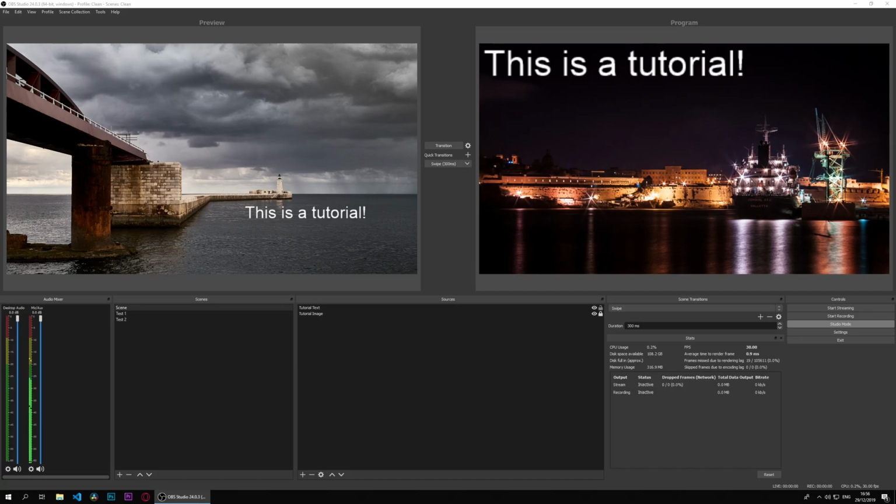Welcome to what's possibly the shortest video that we'll have in this series, and that's display capture. Now, display capture has many different uses, but a very specific, simple setup. And we'll just have a look at it here.